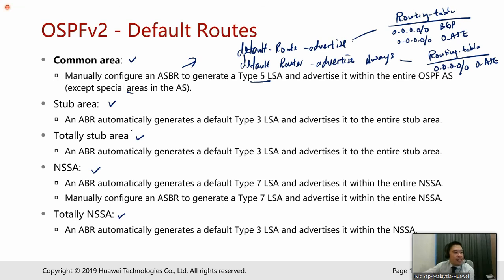Okay, so for totally stubby and totally NSSA, everything will be automatically generated, on the type 3. NSSA is type 7, totally NSSA is on the type 3. For NSSA, there is one that is manually configured on the ASBR. Let's say the ASBR, facing outside, you want to generate another default route, you need to do it manually to assign the type 7 LSA back into your entire NSSA area.